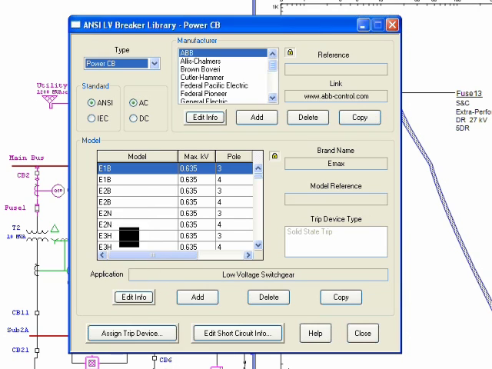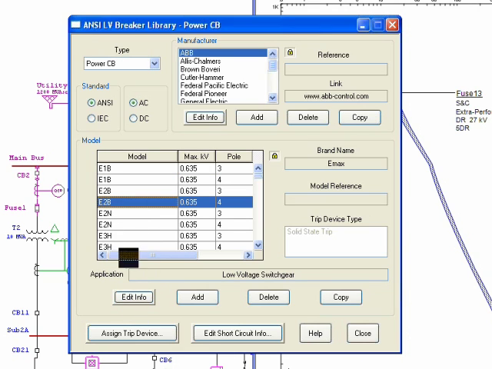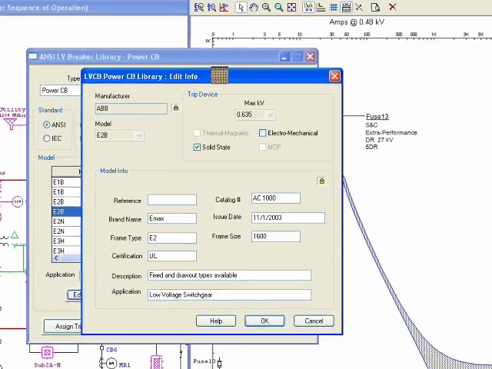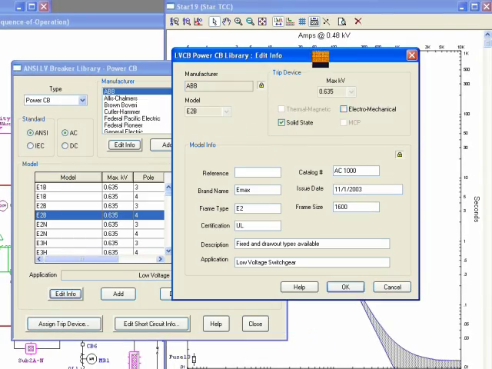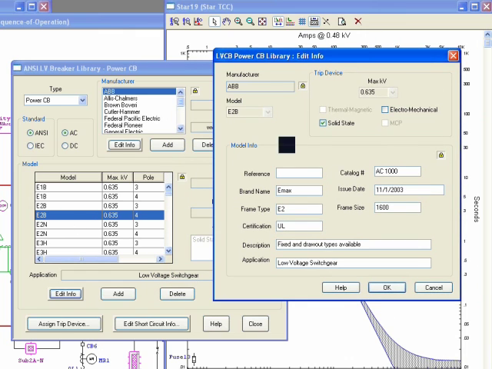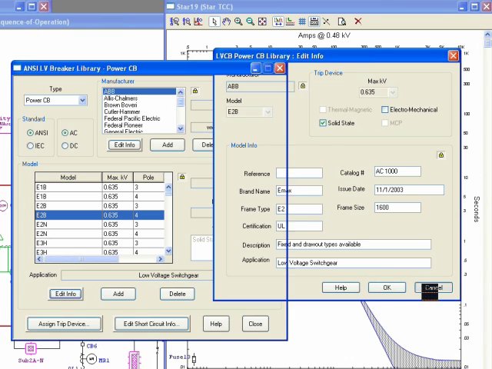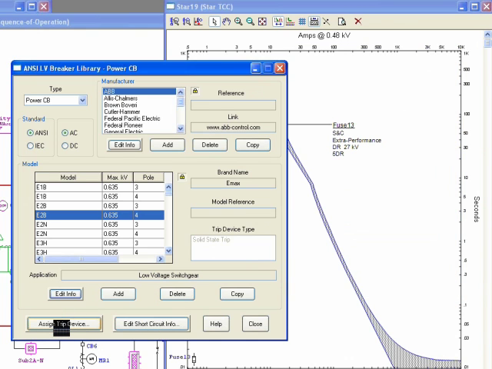And then if you go to edit info for that specific model, you can specify what type of trip device can apply for this model by checking this checkbox. Okay, as you can see, for example, for power circuit breaker, I can apply solid state or electromechanical trip device for this trip unit. And these are the model information, which is non-essential data. You can add it for more information for yourself. If you want to assign trip device to this breaker, you need to click on this icon.